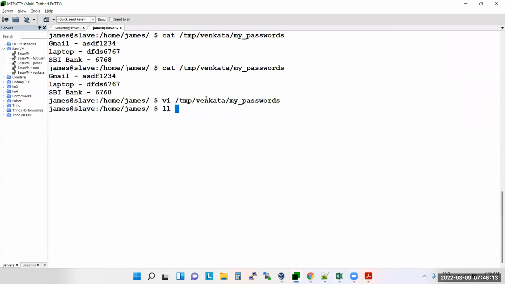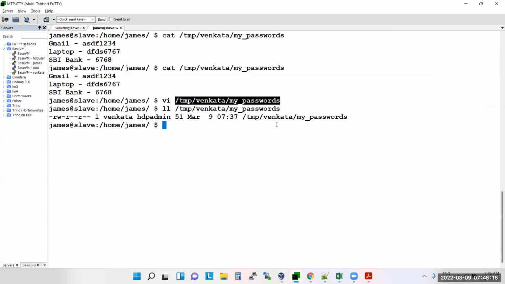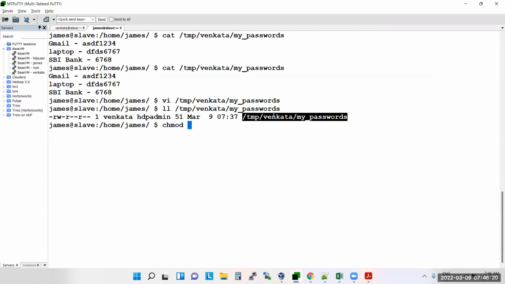So ll, this is the file. chmod means change permissions. What permissions do I need to give? For owner, what permission should I give? Owner, read, write. Yes or no? Group, read. So 650, 640 also we can give.